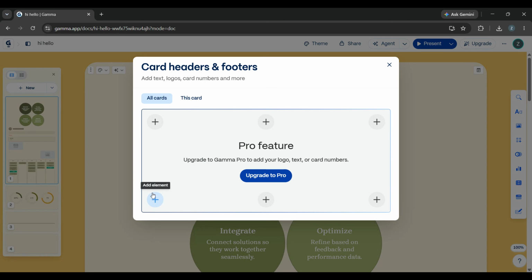Just keep in mind that this edit feature is only available on a Pro plan, which is a paid plan. So if you do not see the option to edit headers and footers, that is likely because your account is on the free version. If you already have Pro access, you can continue right away.